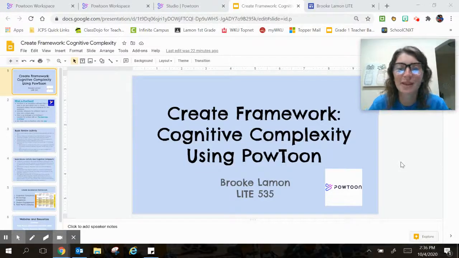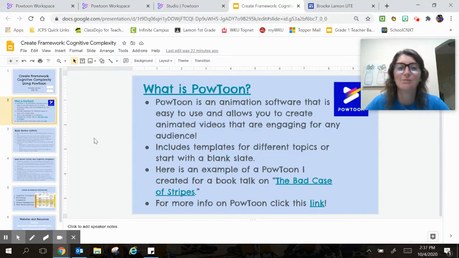Hi, my name is Brooke Lehman, and for my Create Framework cognitive complexity activity, I'm going to be using Powtoon. What is Powtoon? Powtoon is an animation software that is easy to use and allows you to create animated videos that are engaging for any audience. It includes templates for different topics, or you can even start with a blank slate.